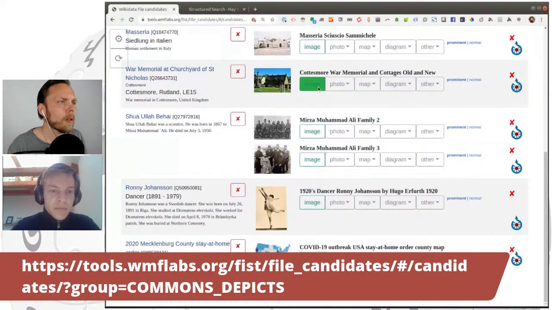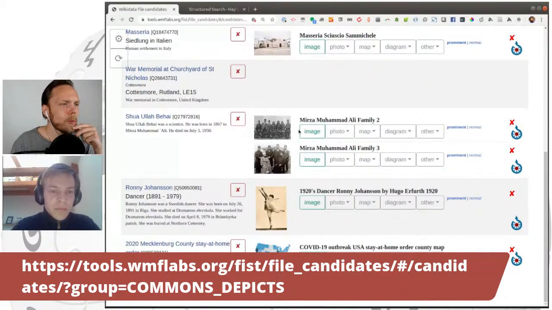This war memorial that we're gonna add. This one might be a tricky one. This is an entire family. This person is probably in the image as one of them. So I'm gonna skip that one.